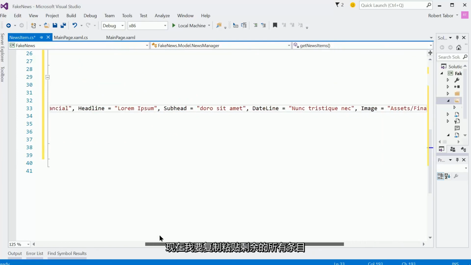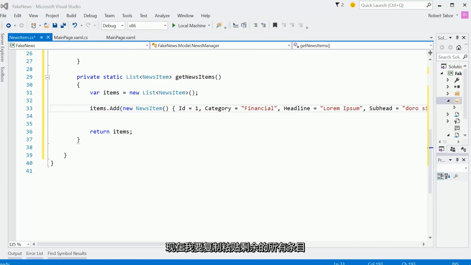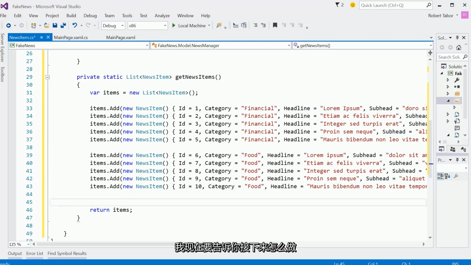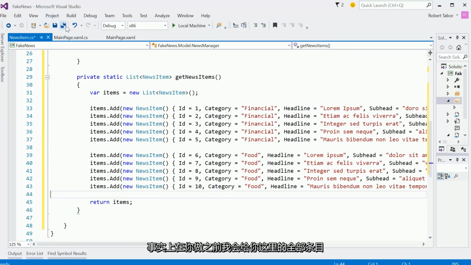Now here's what I'm going to do. I'm going to copy and paste all the rest of the items from work I've done previously from my notes. And I tell you what I'm going to do, I'll actually tell you what.